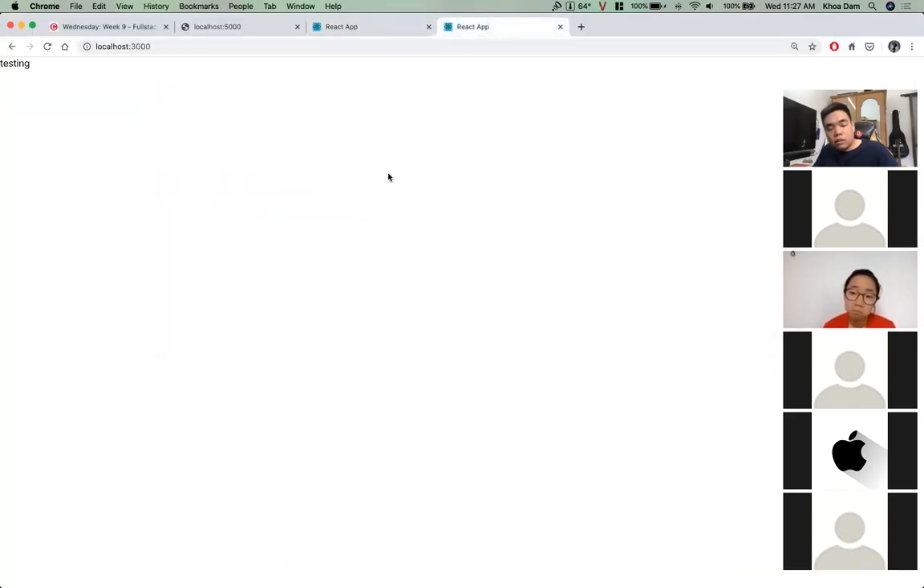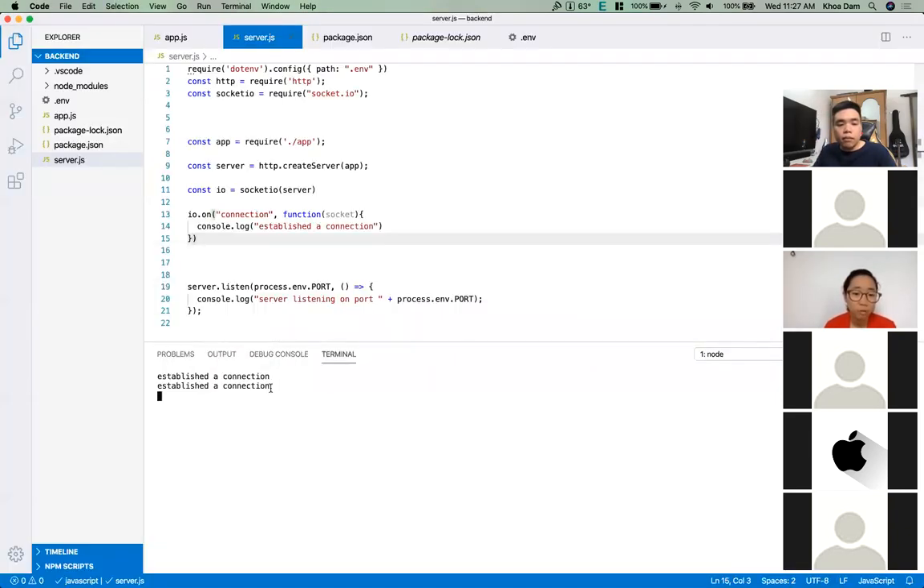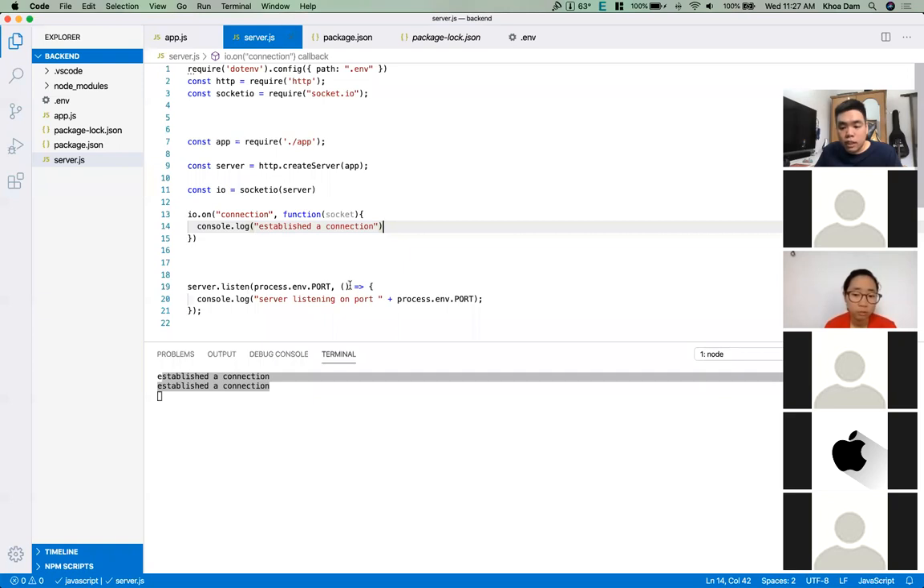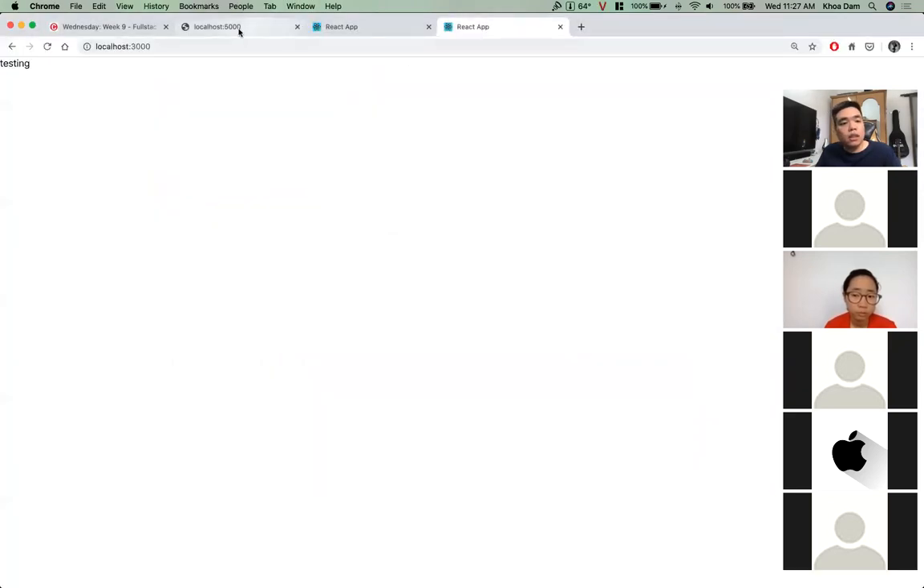And this one I'm gonna refresh it again. You will see the second log, meaning there are two connections at the same time for now. So we already successfully... You didn't change the port to 5000? Why should I change it to 5000? It's already 5000 here. Oh, this front end, your front end runs on 3000.